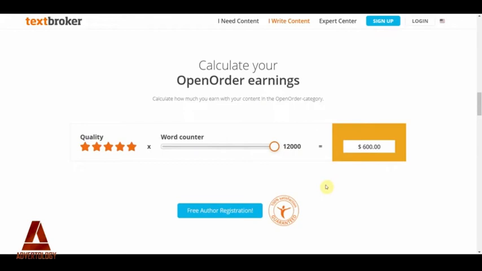But just keep in mind that this is not going to make you that much money compared to the second way of making money with free articles. To get started with TextBroker, just click on free author registration right here, create an absolutely free account, and start making some money with those articles.